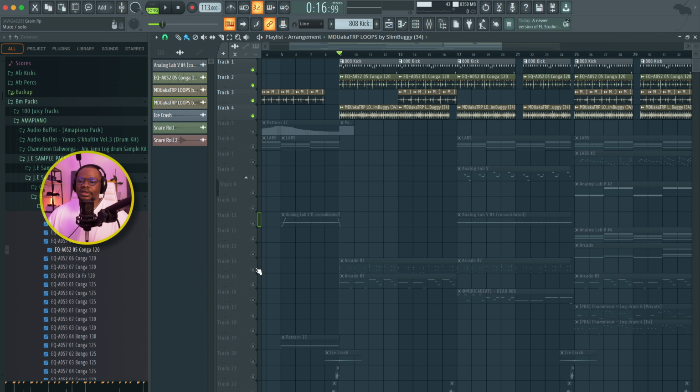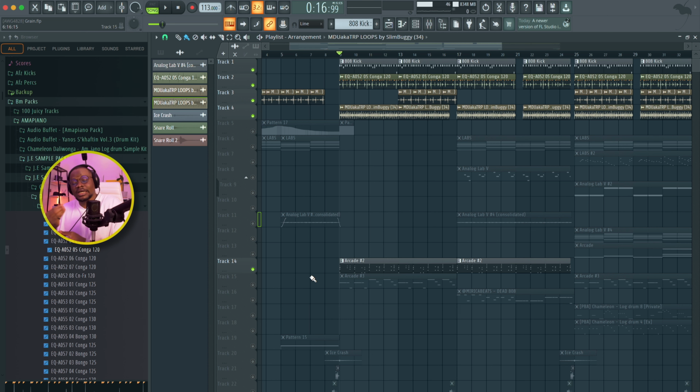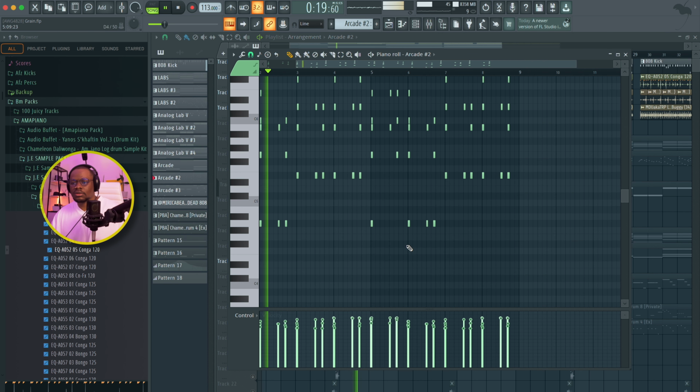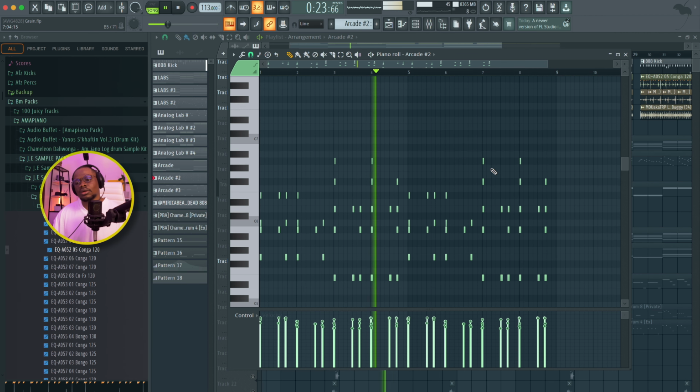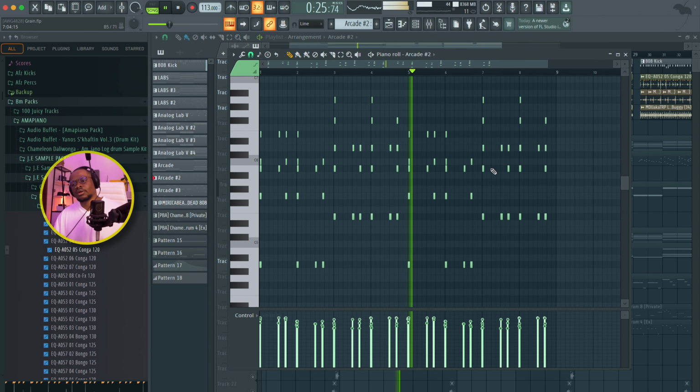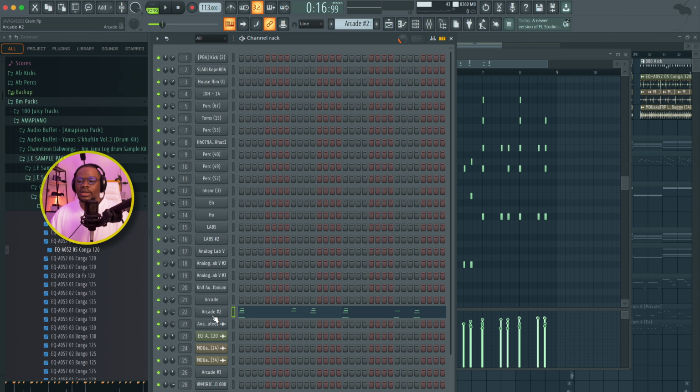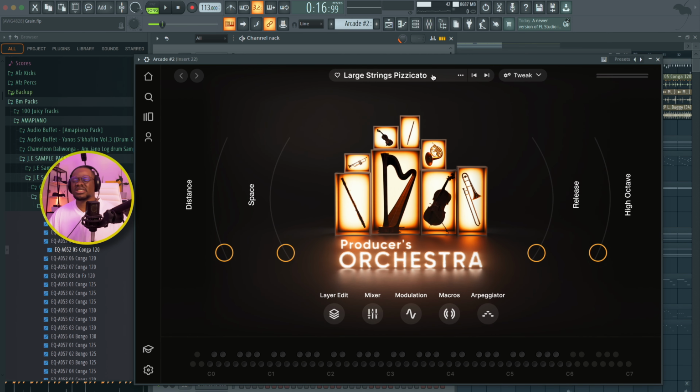And then this very, very important pizzicato stab, which is like the lead sound for the beat, if you ask me. That sound is from Arcade, actually. Yeah, so large strings pizzicato.